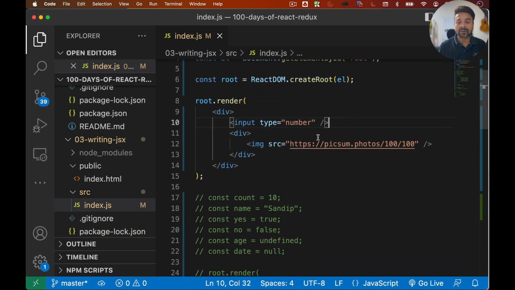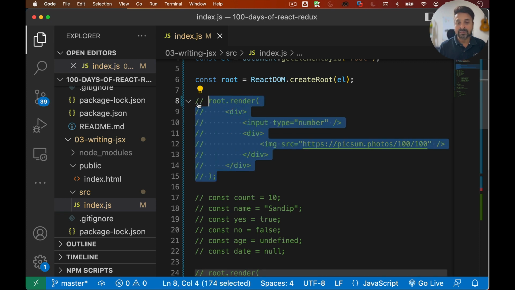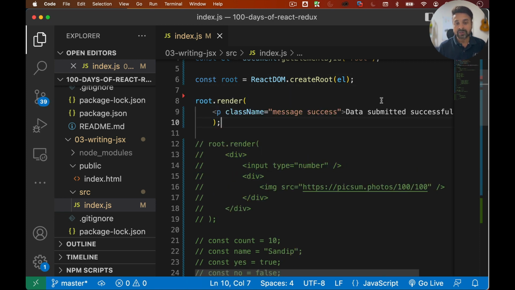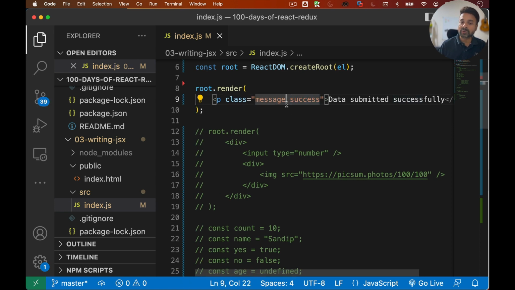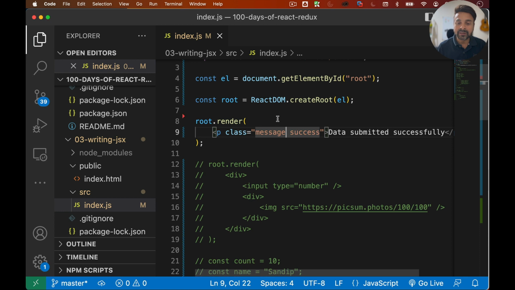In HTML and CSS, we can write something called a class, right? And class is nothing but a collection of styles, a collection of style attributes. So here, I'm trying to render this paragraph element which has a class of message and success, data submitted successfully. Obviously, it's not going to show anything visually in the perspective of CSS, but you cannot write a class. You should write class name.